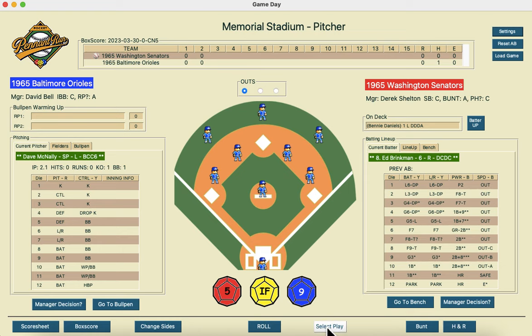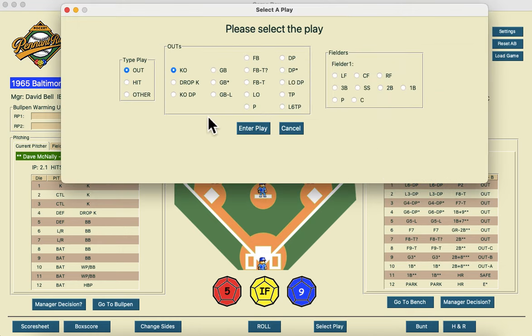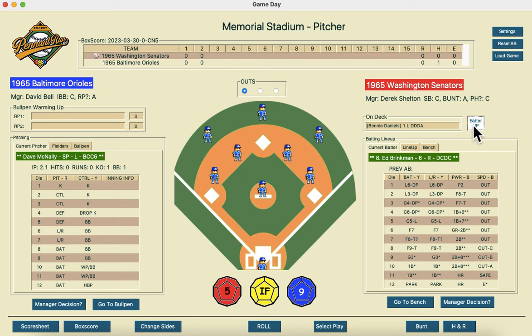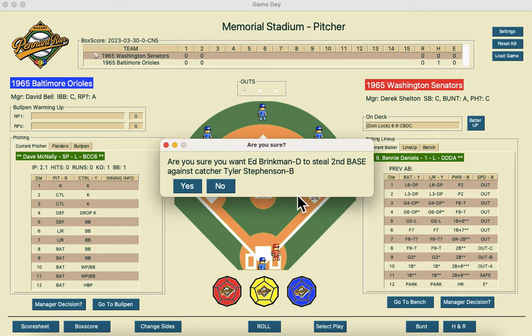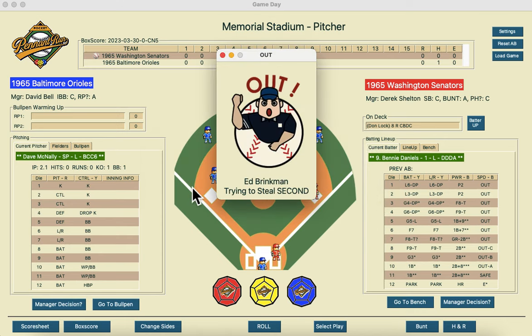Let's go ahead and put a guy on base. Oh, he's already on base. Okay. When you select a guy on base, it tells you what base he's on, his name, and his speed in case you want to steal. Then you would just hit the steal button, and that gives you a second chance. Are you sure you want to steal against this catcher? He's a B catcher. Sure, let's go for it. And the ump will come out and tell you what happened. He's out trying to steal second.